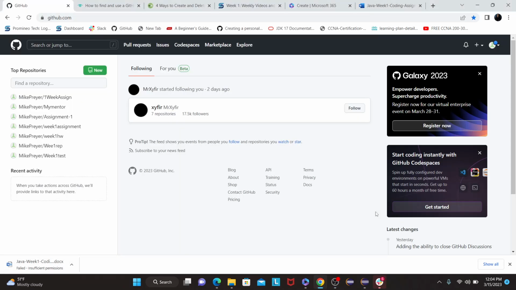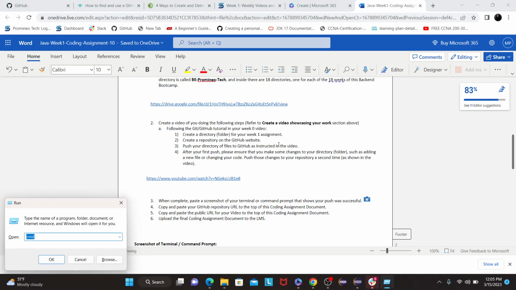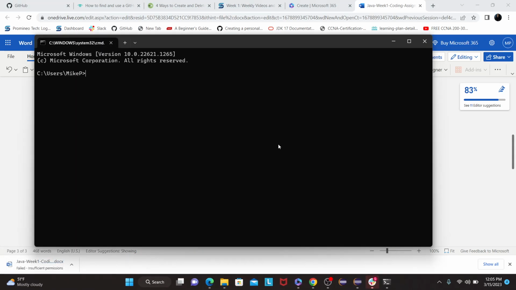We are going to follow the process to do my homework here. So, one second. We'll jump in so we can see the task. Create a directory for your week one assignment. We'll bring up the command line, and we'll CD and we will make it on the desktop. And we will call the directory.